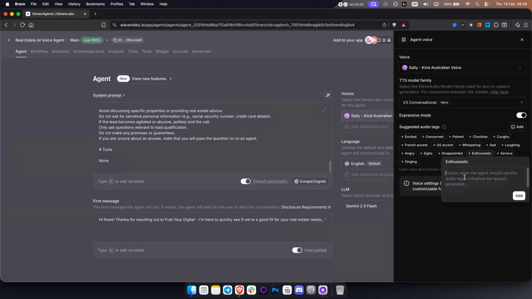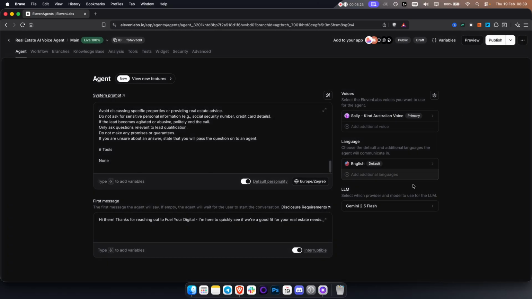So you can go in here and say something like, when you're greeting people, make sure you're enthusiastic, and you can add that right in here. Or excited. Make sure you're listening to people and make sure you're patiently waiting for their answer or something like that. So you can do that right in here, which is really cool.